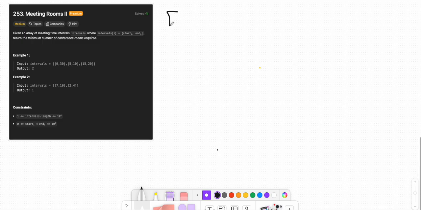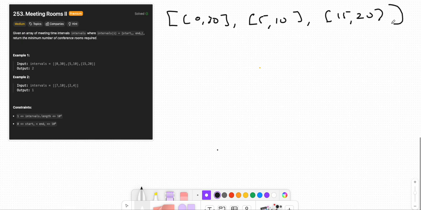The first example is 0 to 30, 5 to 10, and then 15 to 20. Clearly we can see that the other two meetings will occur while the first meeting is ongoing. But let's also represent that on the number line and see how to illustrate that.